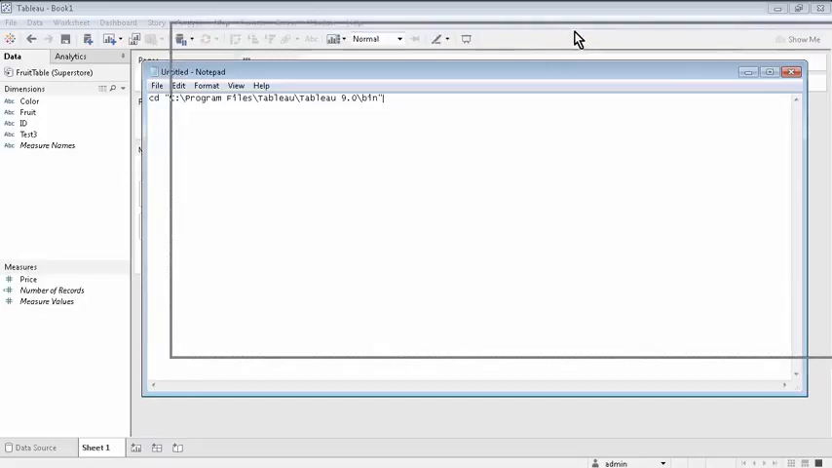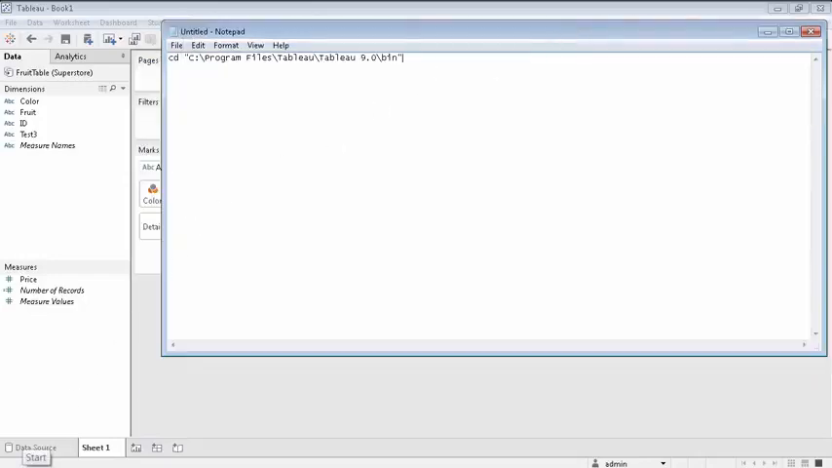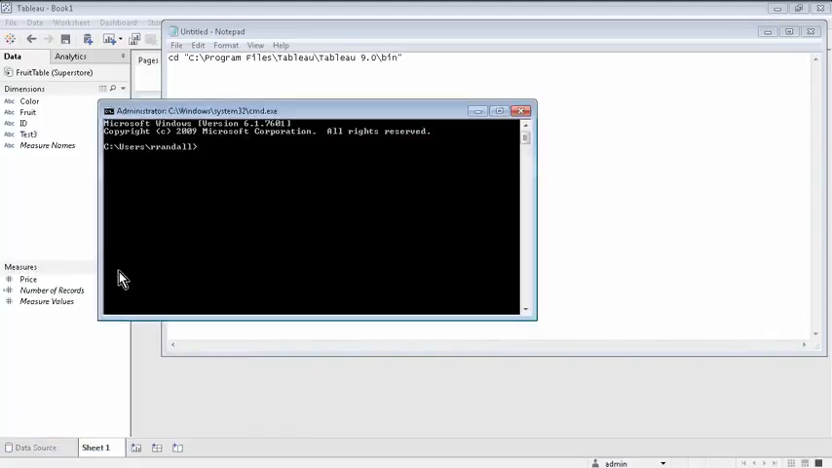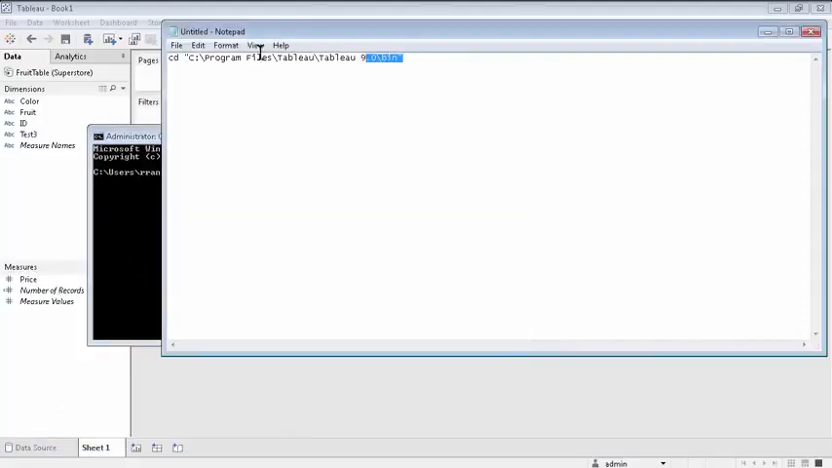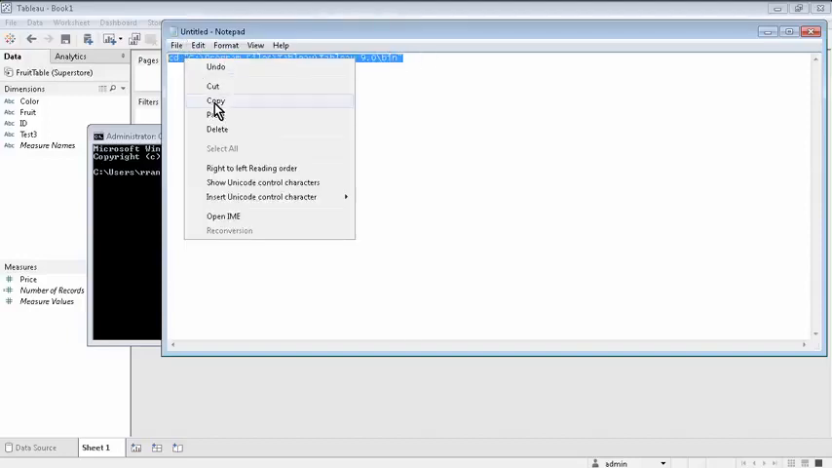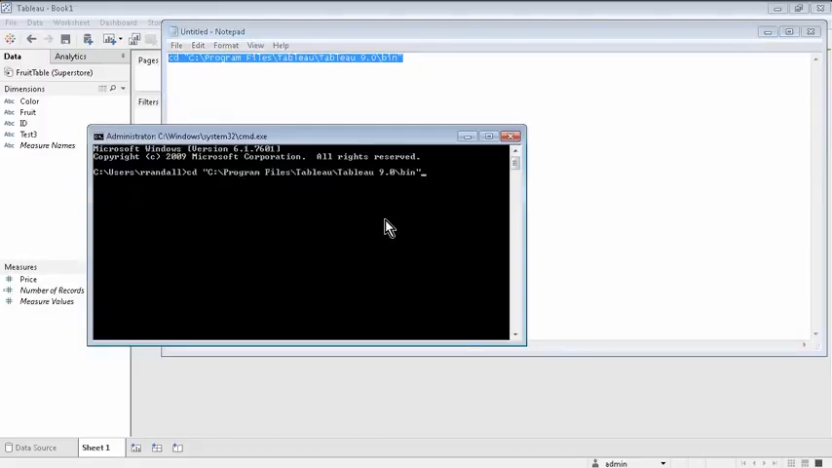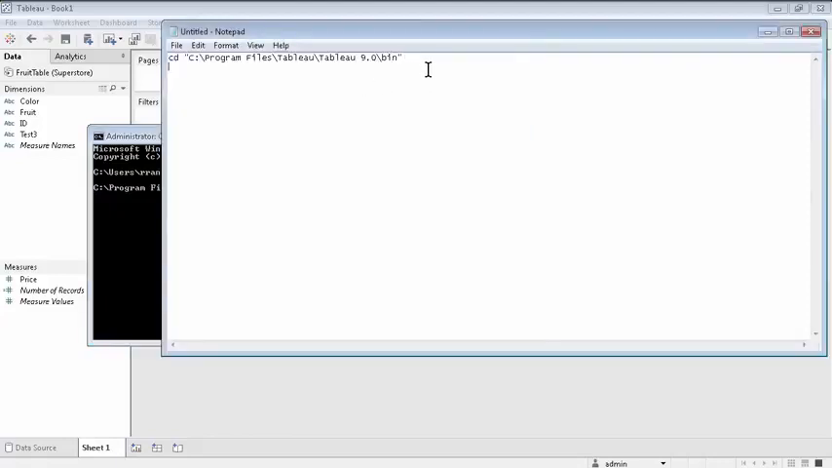Now, one of the things I like to do is test my script as I make it. To do this, we'll want to open up our command prompt. Then we can just copy and paste the script we've written to ensure it's working. The first thing is changing the directory to that bin folder, and that works correctly. That's the install path for Tableau Desktop. The next thing we want to do is call on the Tableau Desktop command line utility and execute the command to refresh the extract.